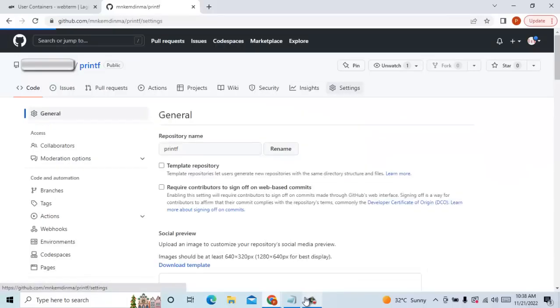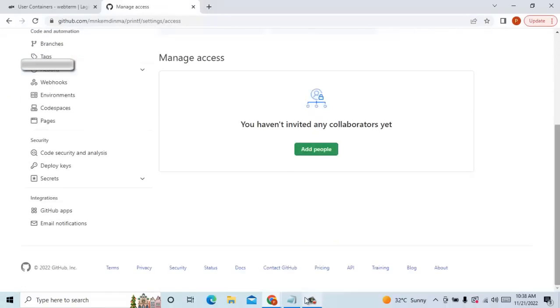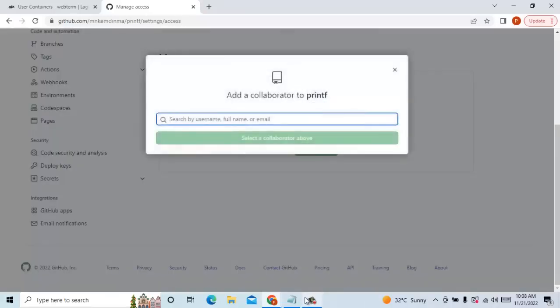When you come to this settings page, you click on settings, and then you can see this part where it says collaborators or moderation options. You click on collaborators, and then this is where you are to add who you are collaborating with, your colleague, your partner. Okay, because this is a group project. So at this point, you just click to add.